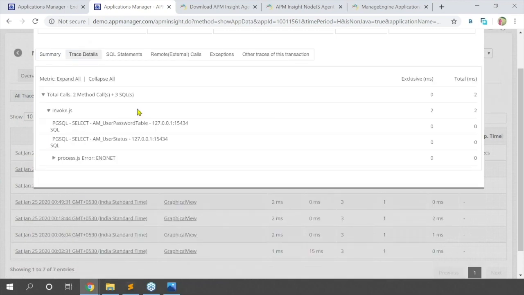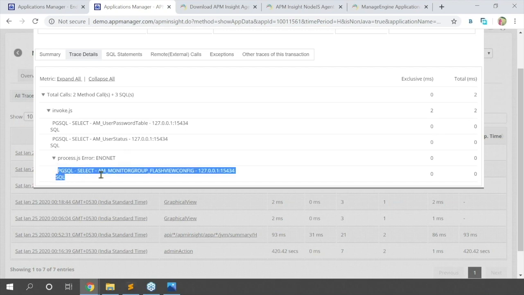When you choose the trace details, you can find the method invoke.js, and when it is called, what SQL query gets executed. So this SQL query is executed, and there seems to be a process.js error. You can expand that and get the high level details of the same. So this is how your DevOps can troubleshoot in terms of hybrid systems for your distributed web applications.